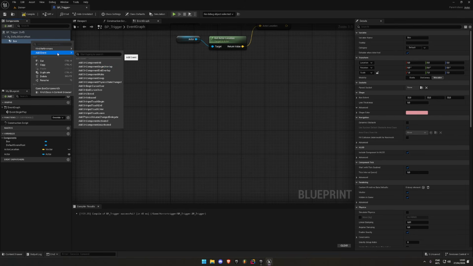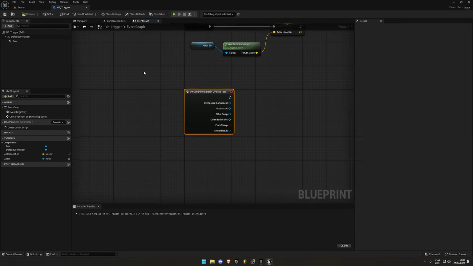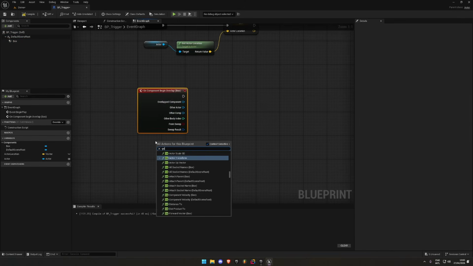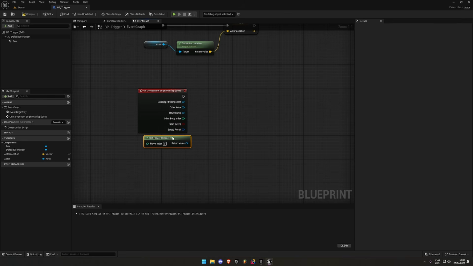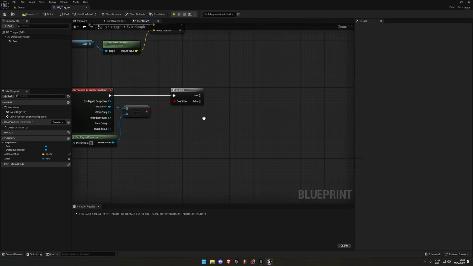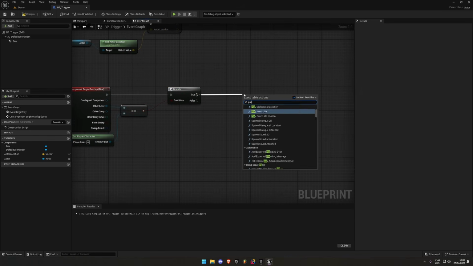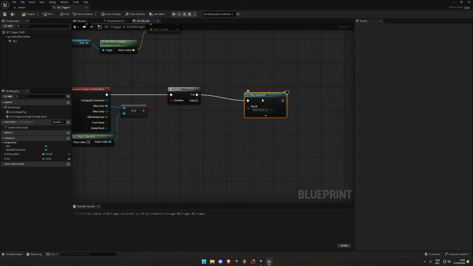Right click on box collision, add event, add on component begin overlap. Search for get player character, so we only know that the player character is overlapping with this. Search for equal, attach it on the player character, get a branch, assign a condition. We're gonna search for play sound 2D when it's true.